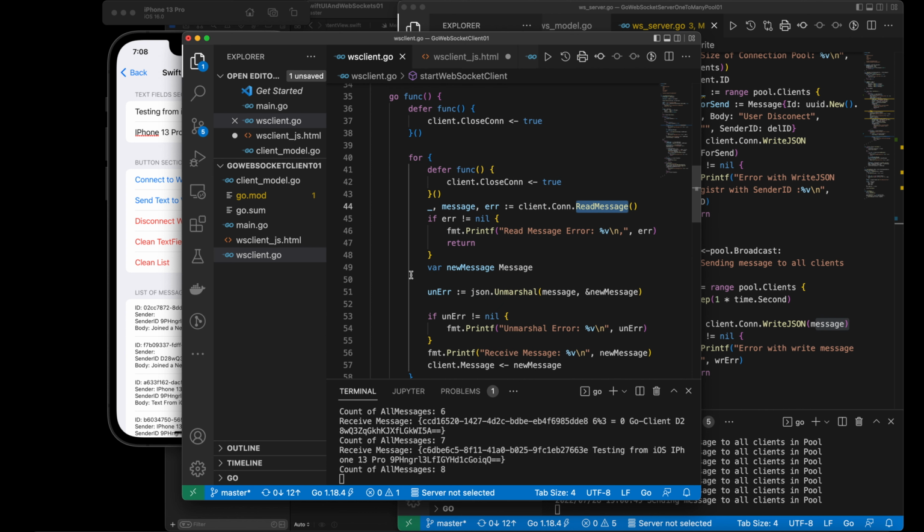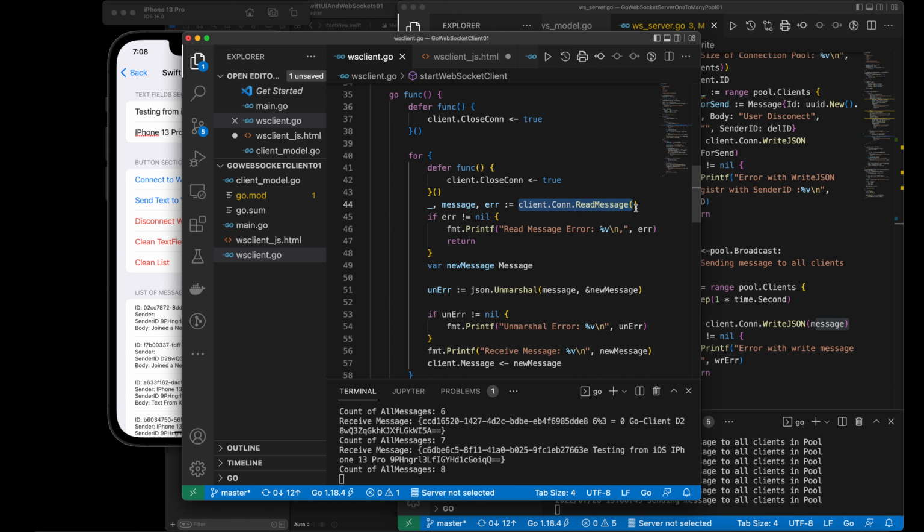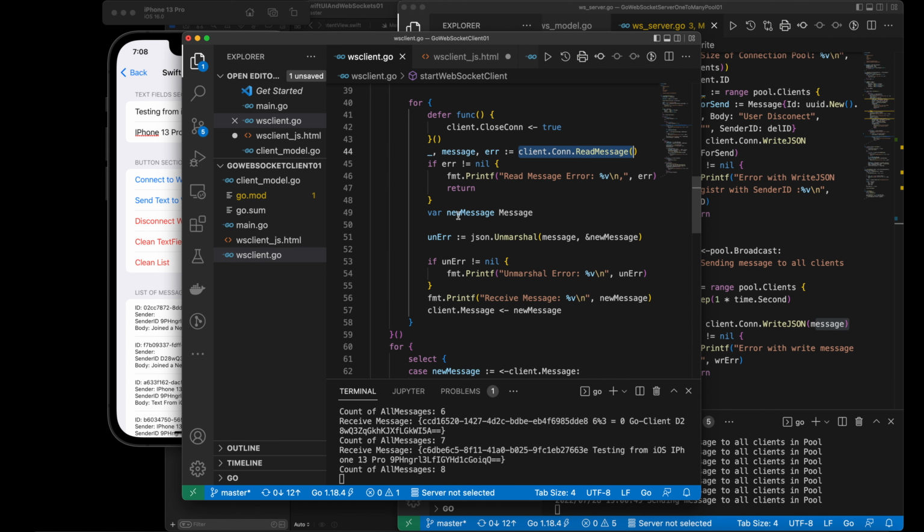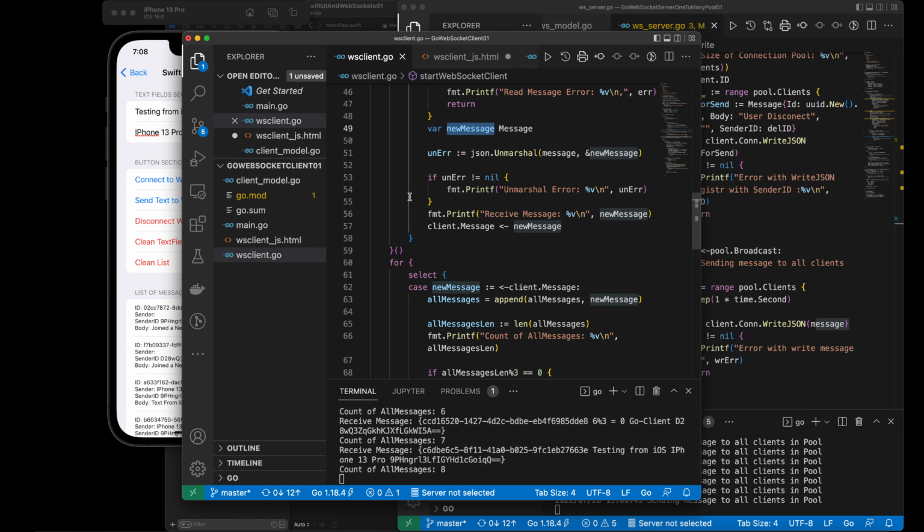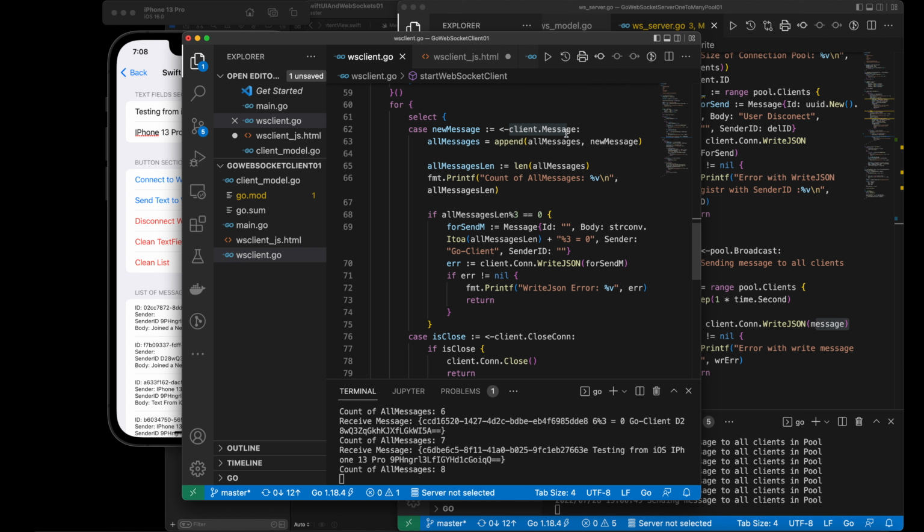Each time when we send a message from our iOS device or web application, our Golang WebSocket client takes this message after this message is sent from our WebSocket server. It takes this message and then decodes this message to our new message property. And if all is successful, we put this message to our client message. As you can see, this channel takes this message and then we use this message. But first we put this message to our slice of all message objects. Then we check how many messages we have in our all message array.